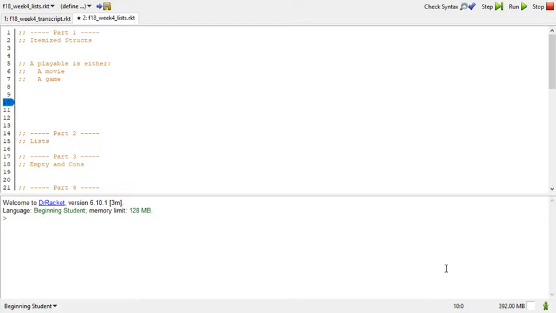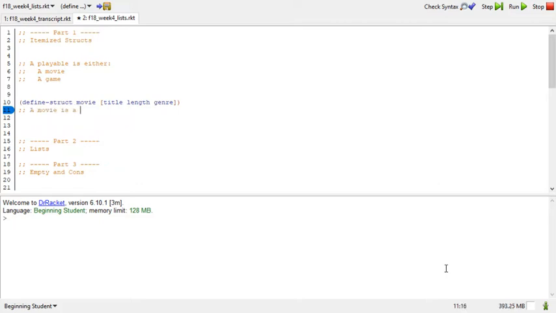So we say a playable is either a movie or a game. And then we need to define some structures for it. So first we'll define a struct for a movie, and we'll say that a movie has a title, a length, and a genre. Then we have to give a data definition for it. A movie is a make movie, string, number, string, and give an interpretation of this.